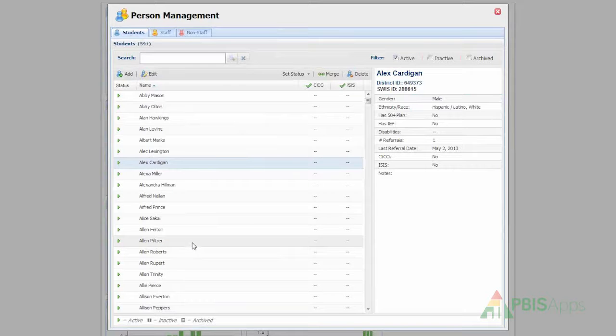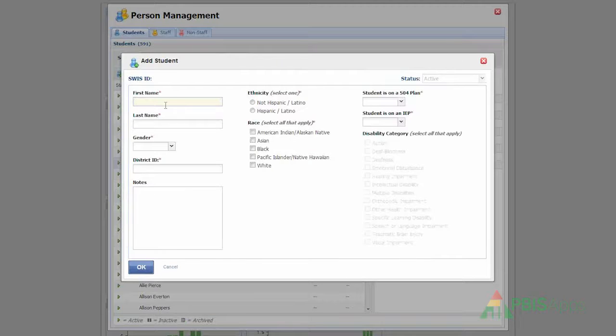Here in this Person Management workspace, I can also add new students by simply clicking the add button. Here I can begin to enter the student's first name, last name, gender, ID number, knowing that anything marked with a red asterisk is a field that must be entered and is required. Once I select that yes, they do have an IEP plan, I then need to designate which specific disability category is most applicable.